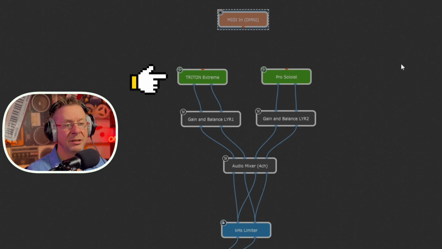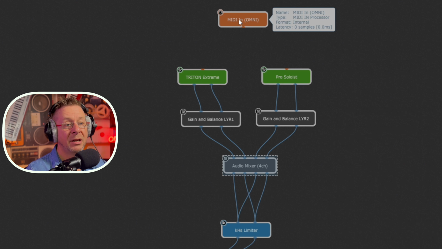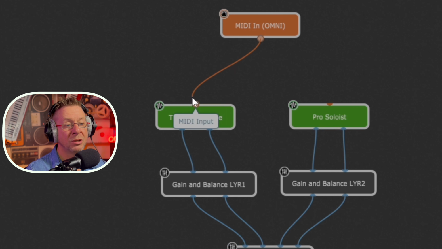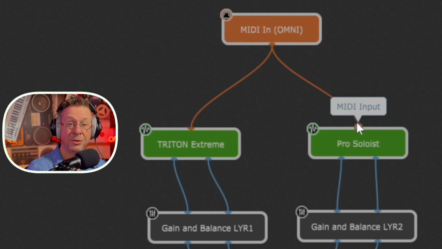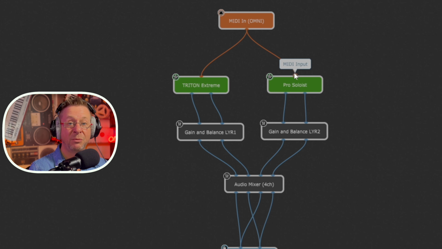And to set up that layer with one keyboard, all you do is use your MIDI in block and connect MIDI cables from that one MIDI in block to both instruments. Really simple. You've probably seen that already from the last videos.